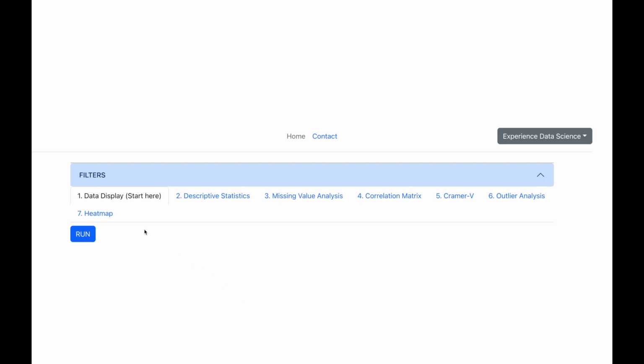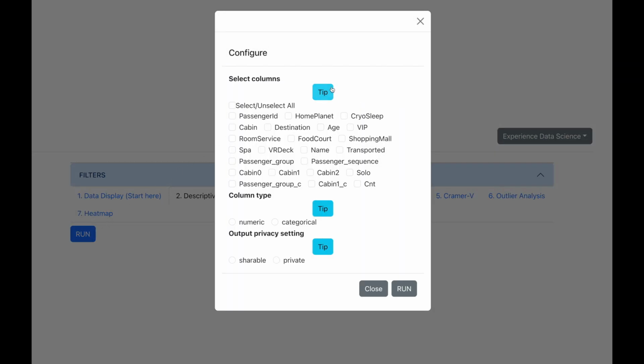Now here you can display your data, you can make all the descriptive statistics, you can analyze the missing values, you can also make correlation metrics for both numerical as well as non-numerical data, as well as make outlier analysis and the heat map. I will not go through all of them, but let me just explain one analytic, the descriptive statistic.